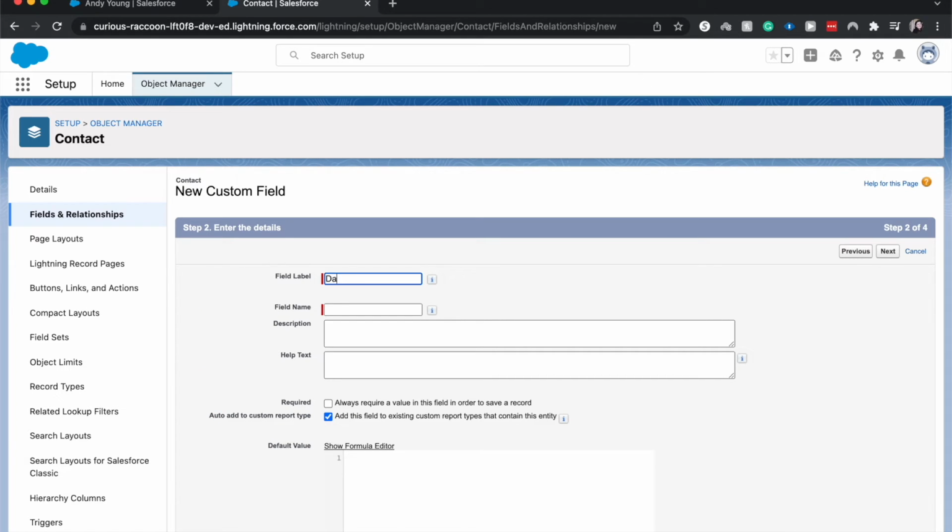I'm going to go with date of birth. Again, this is going to help differentiate from birth date. The field name will auto-populate with the underscores where there are spaces. This helps Salesforce differentiate the different fields and the system understands which field it is.